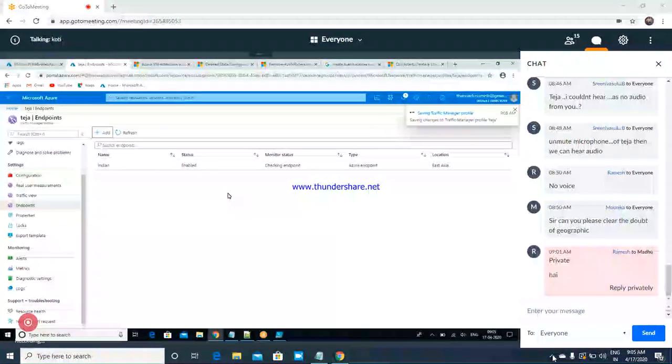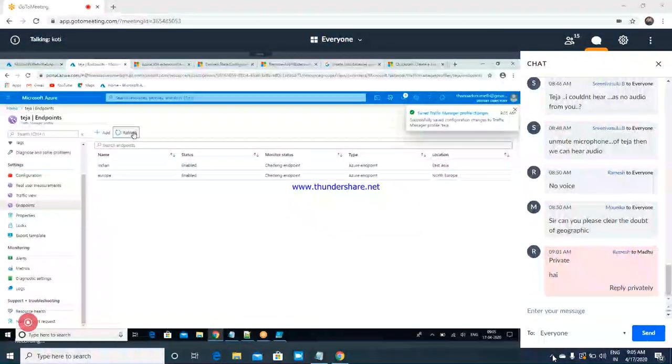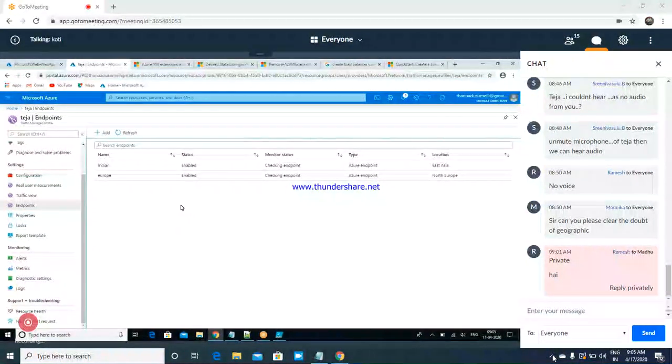Once monitoring status is succeeded, we will be able to see it online. Checking endpoint status, right? That needs to change to online. The first line, Indian, enabled, checking endpoint. Third line, third column. Once that is changed to online, we can browse your application.